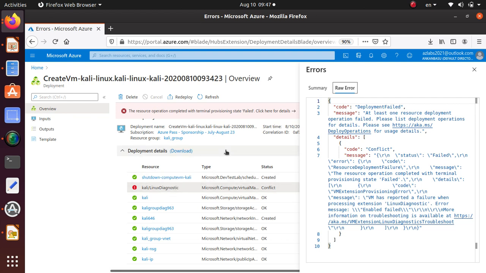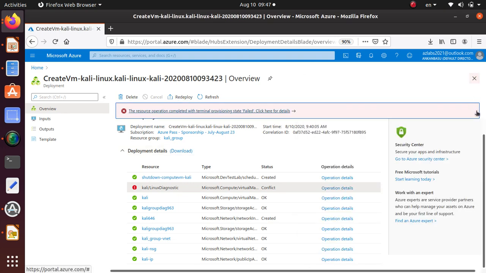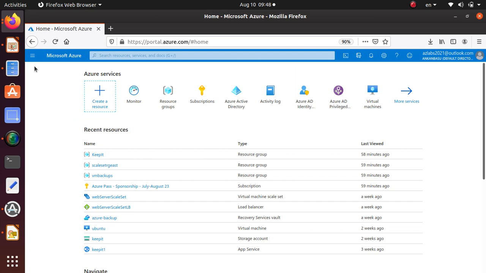So if we try to deploy another machine with probably a little bit more RAM and CPU, it should take care of the problem of the diagnostic. The diagnostic is not what we're interested in. We're interested in the machine. So let's see if the machine is available to us.